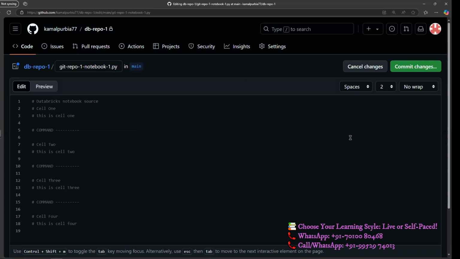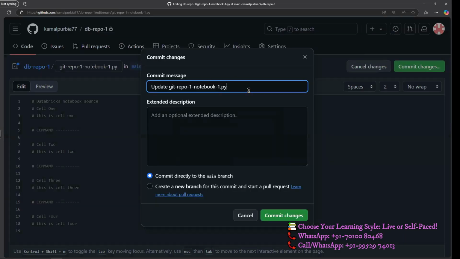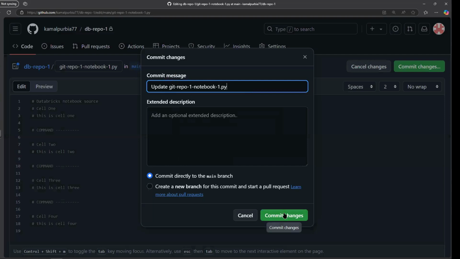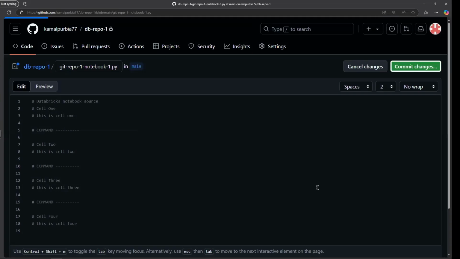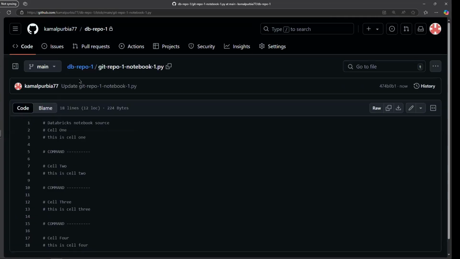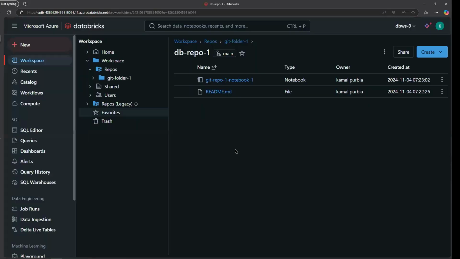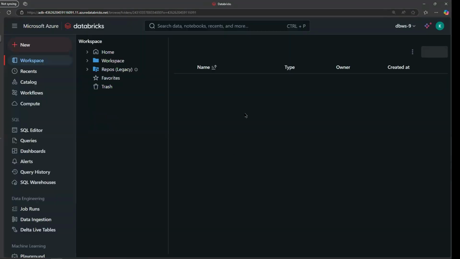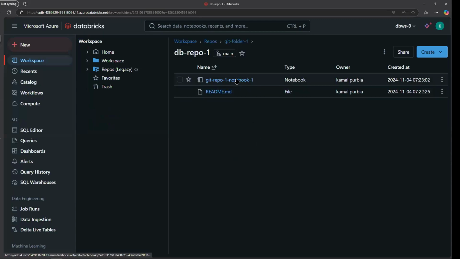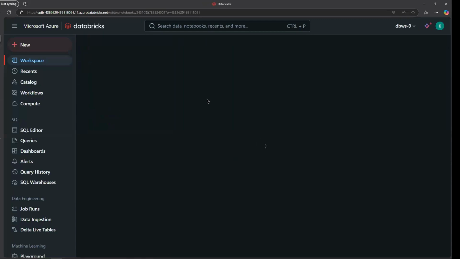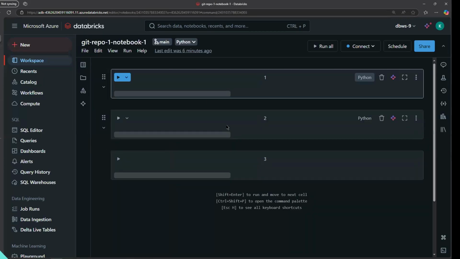Okay, so a developer made some changes on whatever platform the developer is using and is committing the changes. Once you commit the change, you just have to pass some message. So commit the changes. These updates should be reflecting there now, so let's just refresh it in case. And now we can see we have notebook 1 and it should be updated.